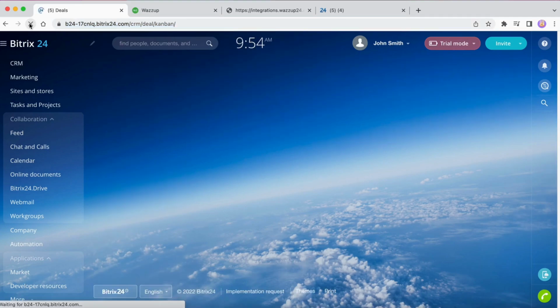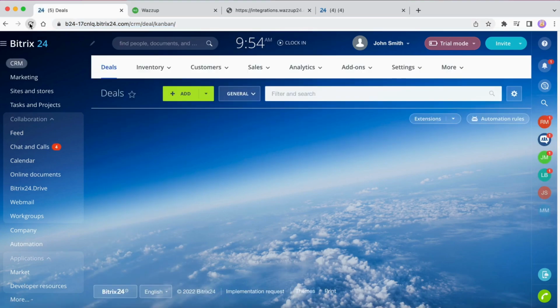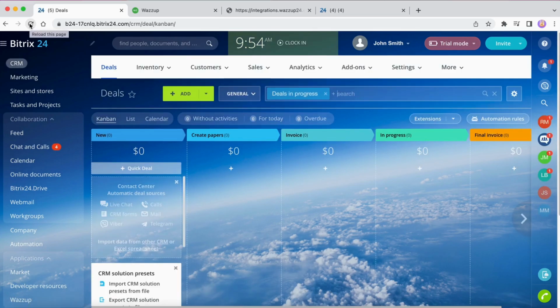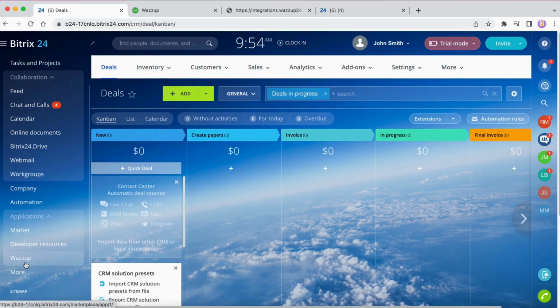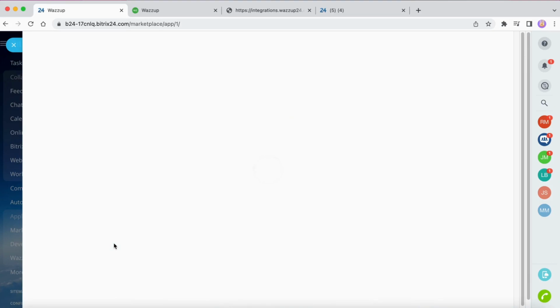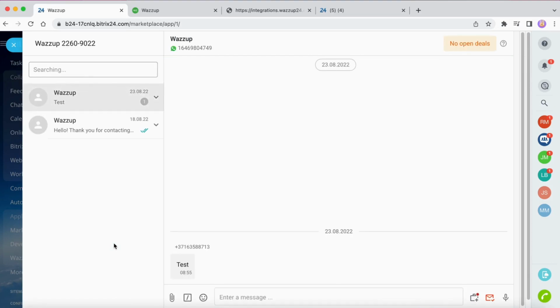To do this, go back to Bitrix24, refresh the page, the Wazzup widget will appear on the left, click on it and open chats. Here are loaded the last 3 chats with the number we connected. In order to make sure that everything works, I write a test message.